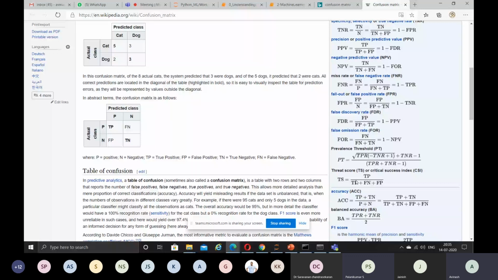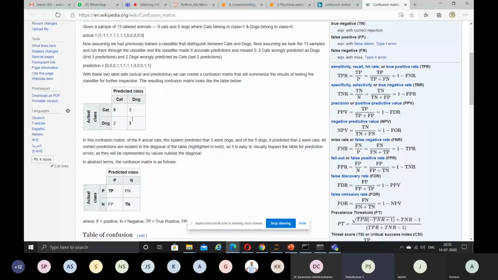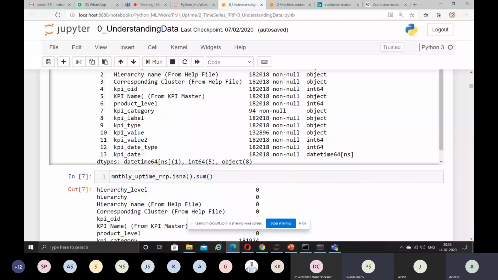Now, if you say 8 by 13 is right, 5 by 13 is wrong. So how do we take a decision that, okay, this much error we'll accept? Is there something like a confidence level? Yes, confidence levels can be given.